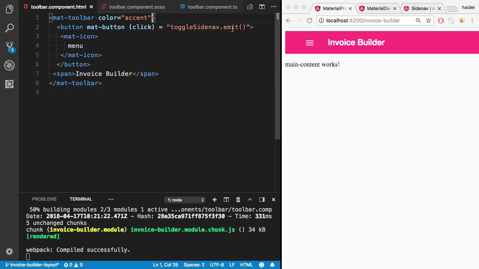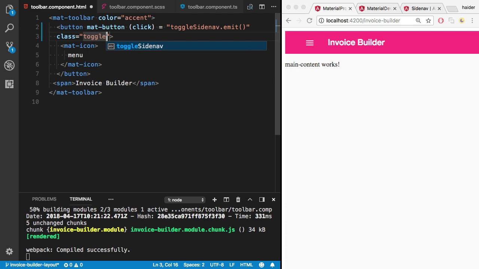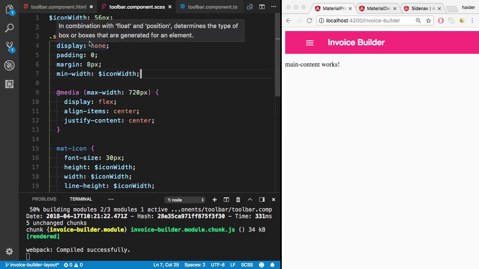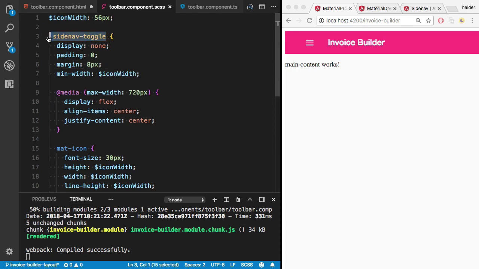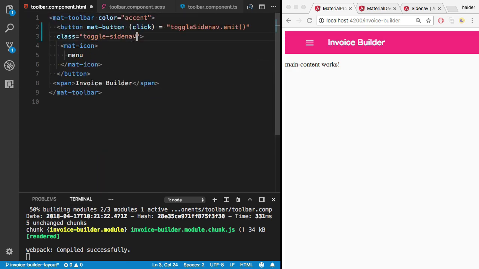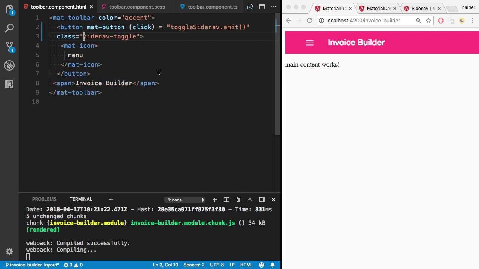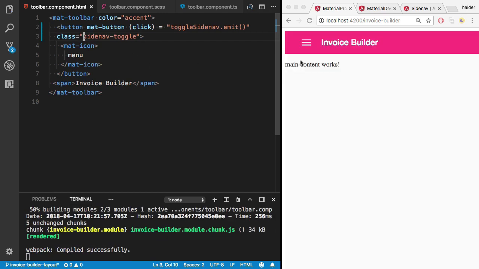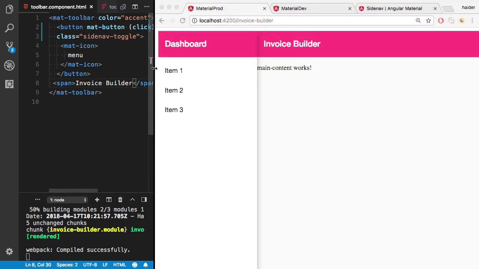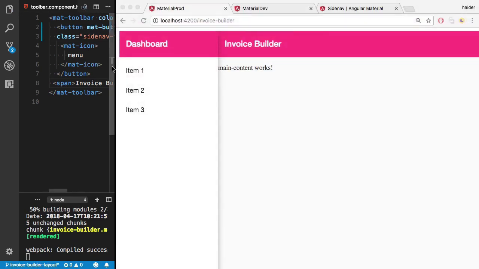Let's apply this class to the button. Class should be toggle side nav. Let me confirm that. Side nav toggle. I'm gonna copy that. Toggle side nav. Cool. Side nav toggle. Now it looks good so far. Incredible. The menu icon has gone.